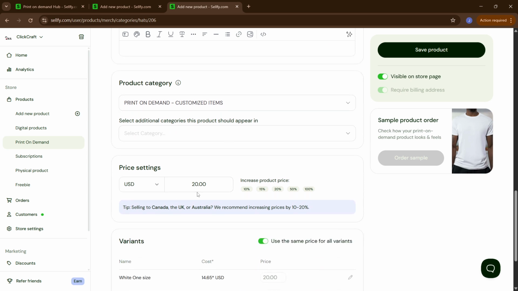Consider what similar items sell for and what your audience expects. Even a few dollars per sale adds up, and you can always refine your price later if needed. Add your product details to help customers make a confident purchase.